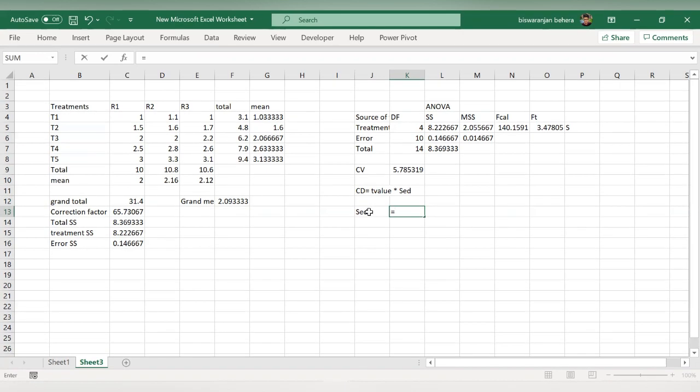So first we will write SQRT, the square root, of bracket 2 EMS. So 2 into EMS means error mean square, so we'll select the error mean square divided by R. Here the number of replications is 3. So 2 EMS by R, and the square root of that will give us the SED. So this is the SED value.